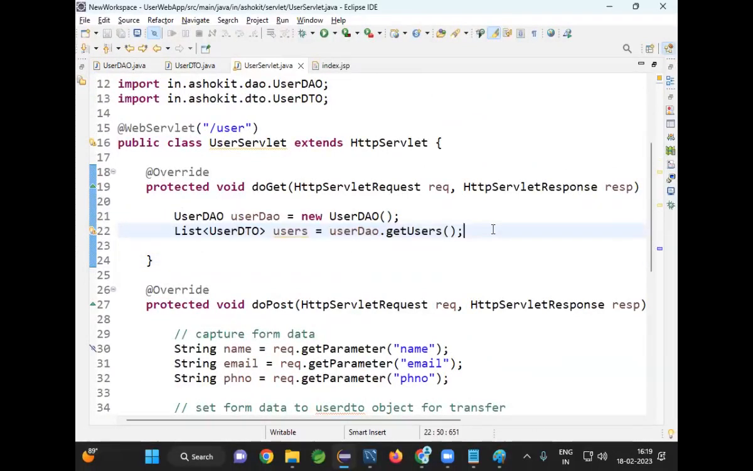Should the servlet print the data, or should the servlet give the data to the JSP to print the data? Servlet should give the data to JSP to print it. How can the servlet send the data to JSP? Come on. request.setAttribute.